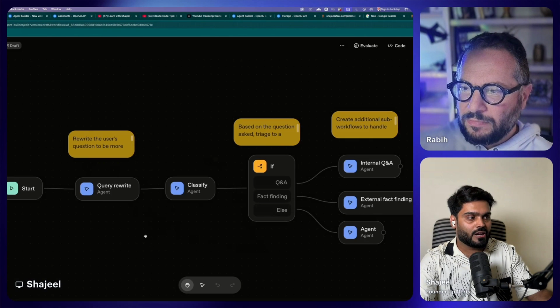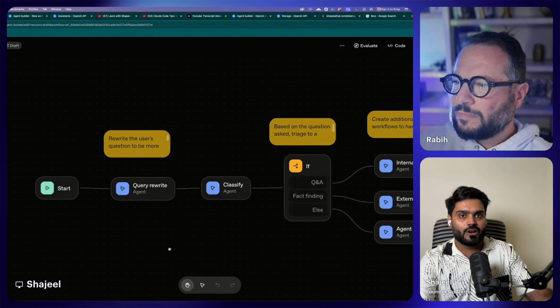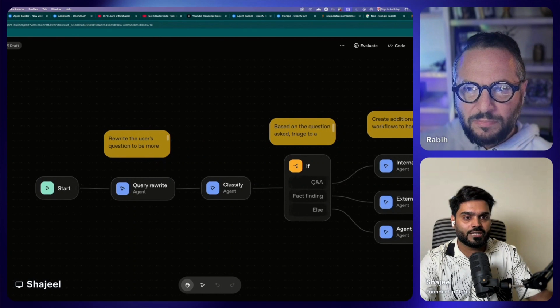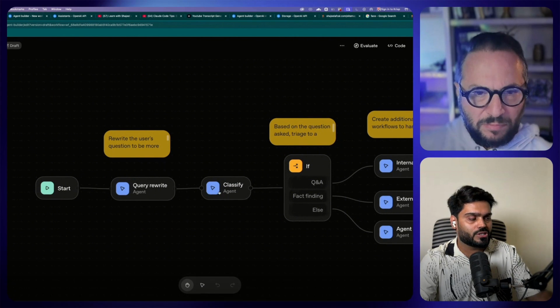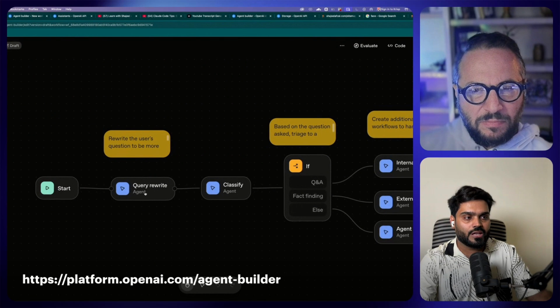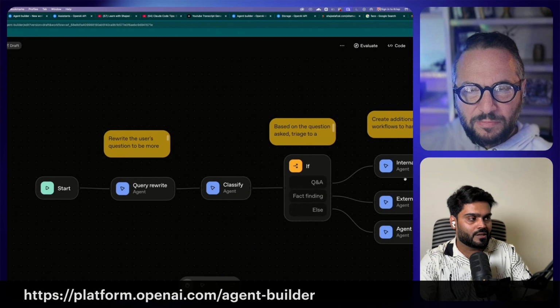If we click on this one, it's gonna load this one, and here is a simple chatbot that is very similar to what we already had in n8n. So, for example, we have some nodes here on the left side. These are called nodes, and then we connect these nodes to create something useful. Here it is saying whenever the conversation starts, then we are going to rewrite whatever the prompt is to improve the question from the user, and then we are going to classify it as Q&A or fact finding, and based on that we are going to execute that particular agent.